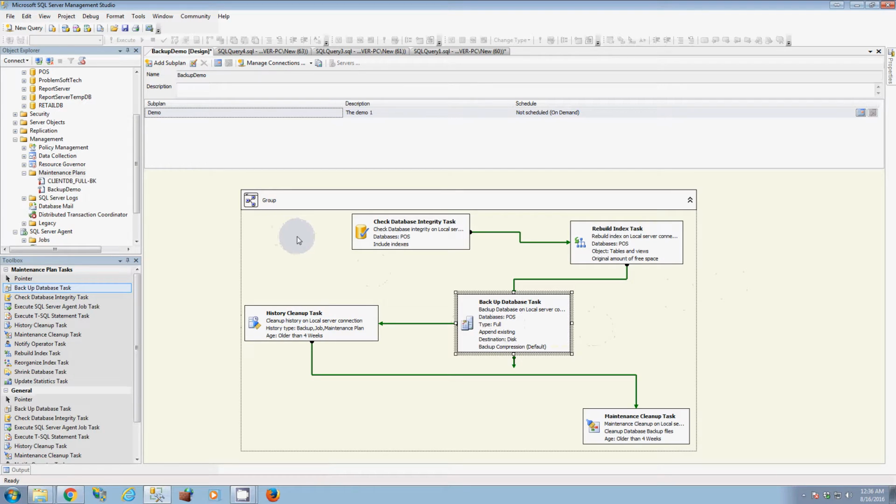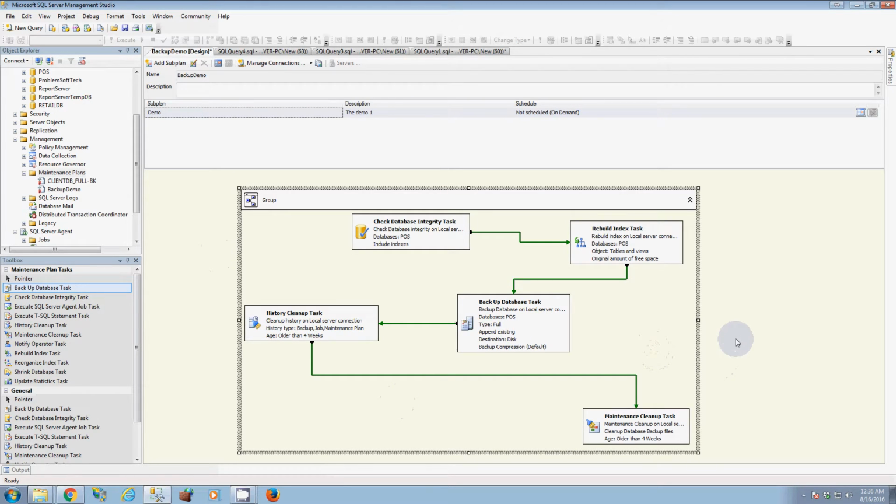If you want to do other things, like check the database integrity, which is very important, you can also do rebuild index, history cleanup for the backup history, and then a maintenance cleanup, which cleans up every backup in the folder that is older than the specific time you set. Once you get that done, you are pretty much done. This is it.